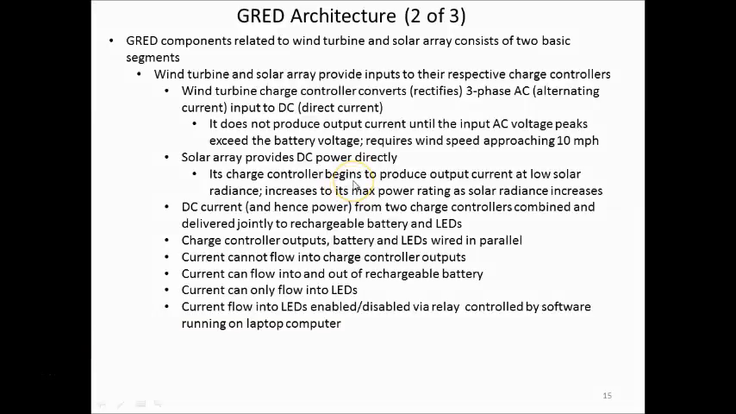The solar array charge controller will begin to produce power in very low light levels. That amount of power increases to its maximum value of 5 watts as the solar radiance increases.